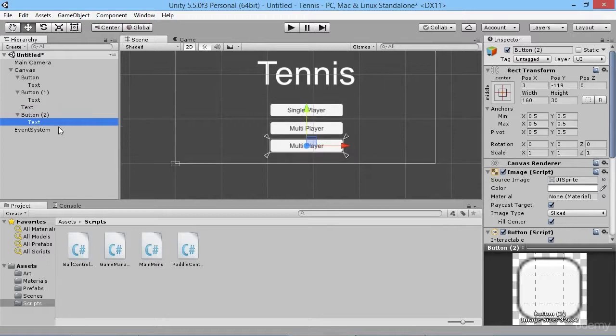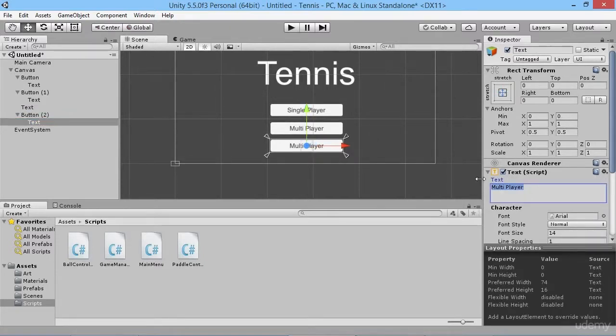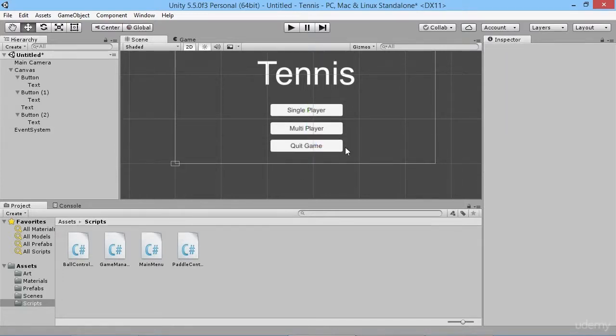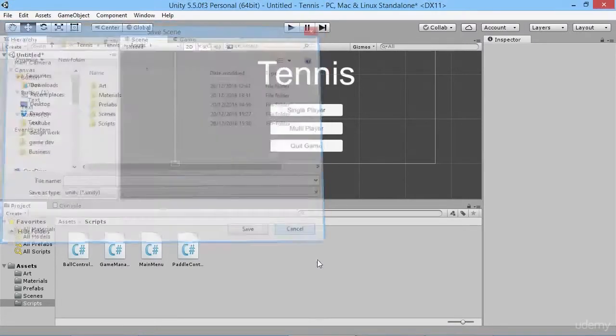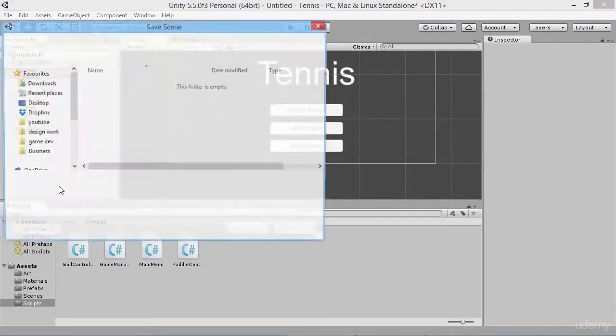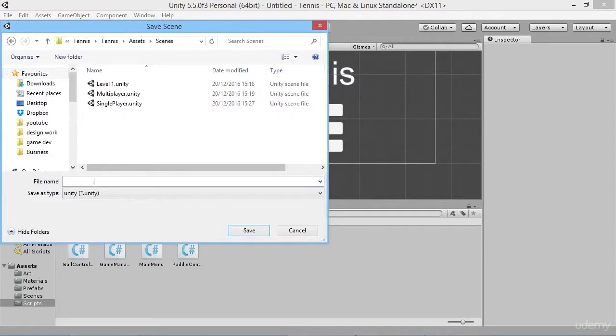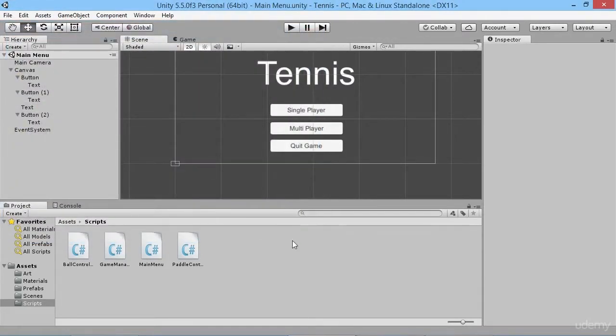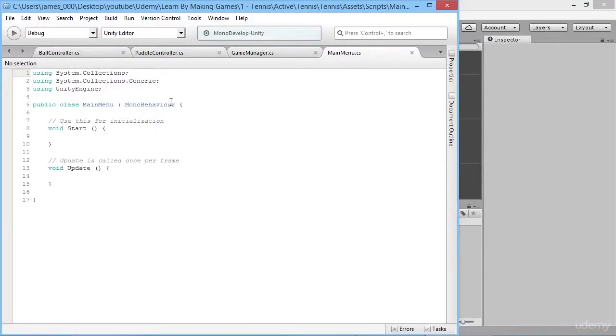and we're going to change the text on this to be quit game, so that our players can get out of the game. You're not just having to tab out and force it to close or anything like that. Okay, so we've got that there. Oh, I should actually save this scene, shouldn't I? We're going to save this scene as our main menu, and we'll go into our main menu script.